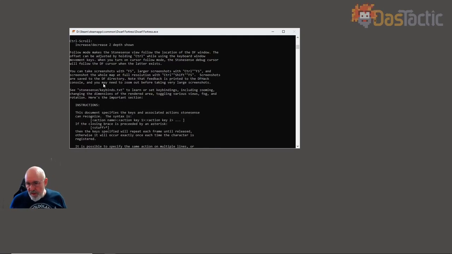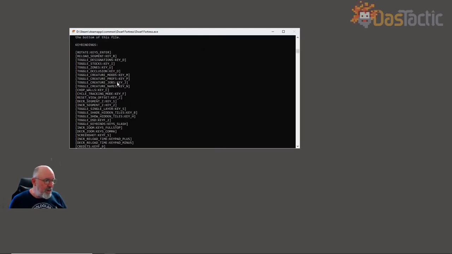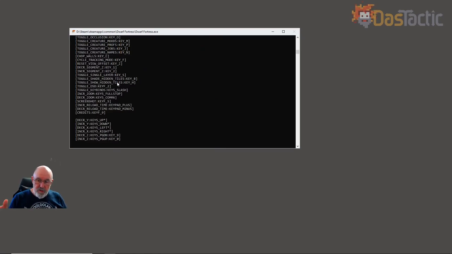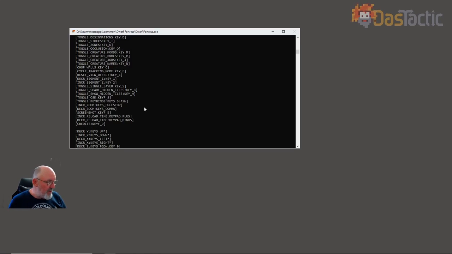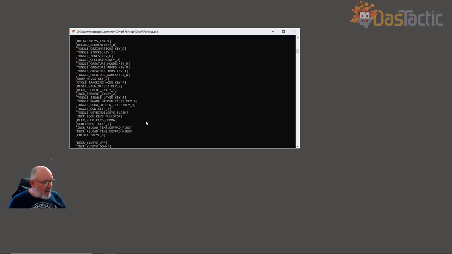Now, I'm going to be showing this in the game itself, but even if I did help Stonesense from within Dwarf Fortress, it would still show in here as well. So you can put all of the keyboard commands onto a second monitor or off to the side, so you can think, okay, if I need to zoom in, zoom is the full stop key, zoom out is comma. So you can at least access it that way. But anyway, I won't reference this, but you can use it as a handy little reference if you want to. Let's go back to the game.